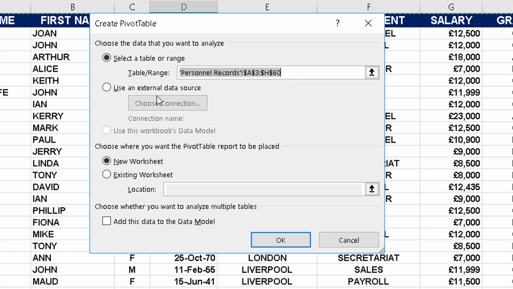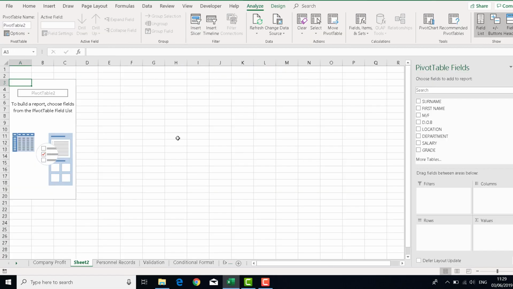You can use external data as well. And at the bottom there's information about where it's going to build your pivot, on an existing sheet or a new worksheet. By default, Excel will always build it on a new worksheet. When you click OK, it puts the new sheet in and a couple of things appear.